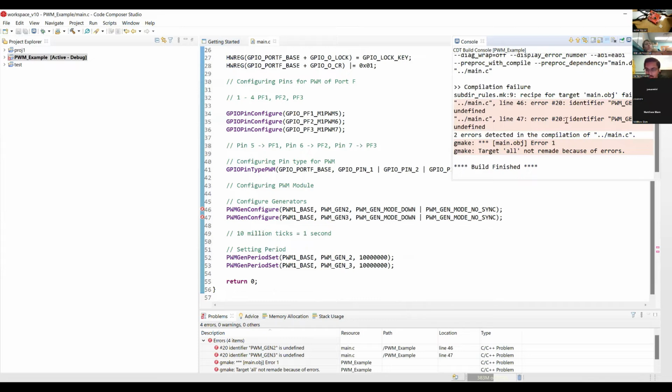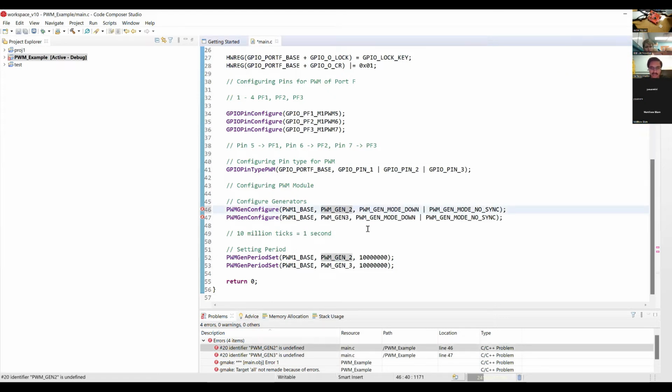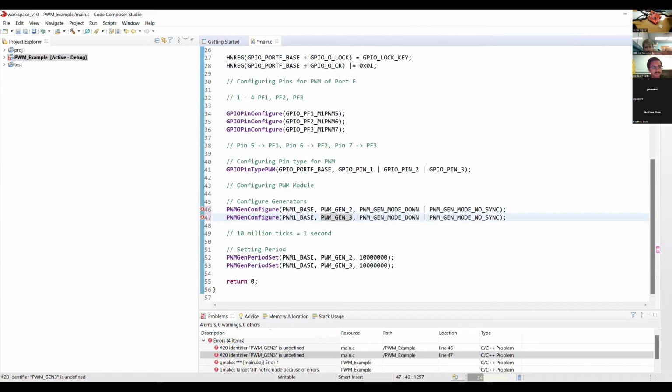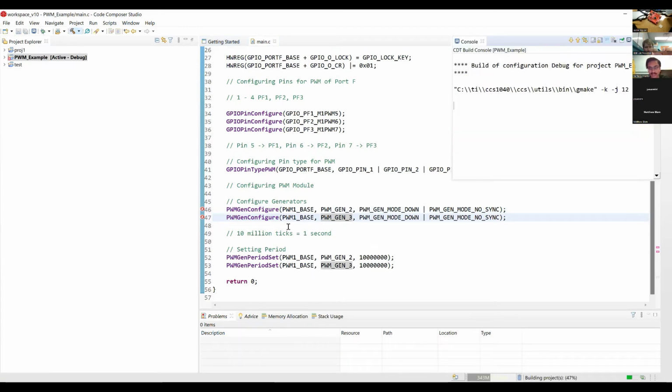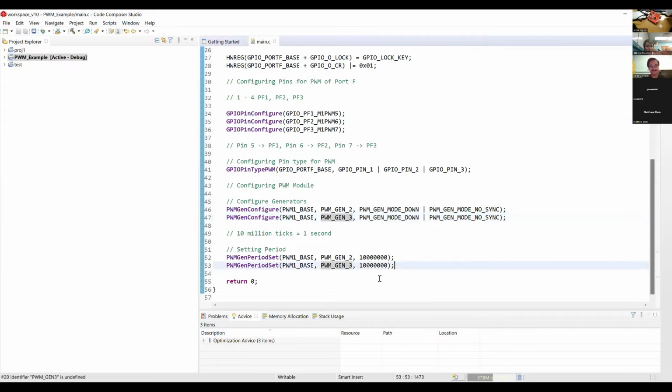There's an error. Let's see, undefined. Gen 2 and 3 is undefined here. No, here. Oh, 46 and 47, right? Actually, this is a different example. Hold on. Yeah, I probably typed something wrong again. Happens. PWM1 underscore base, PWM underscore G. Oh, I forgot an underscore. It's amazing how code will break because you forget something. Okay, there you go.